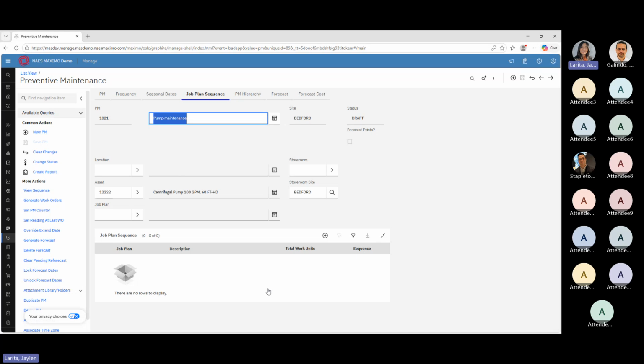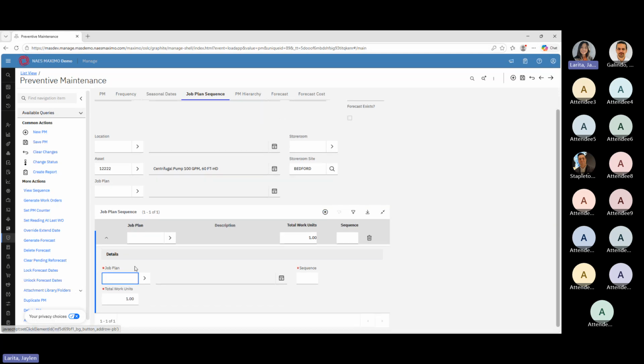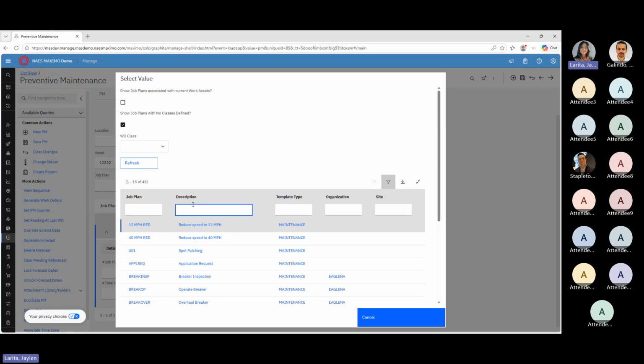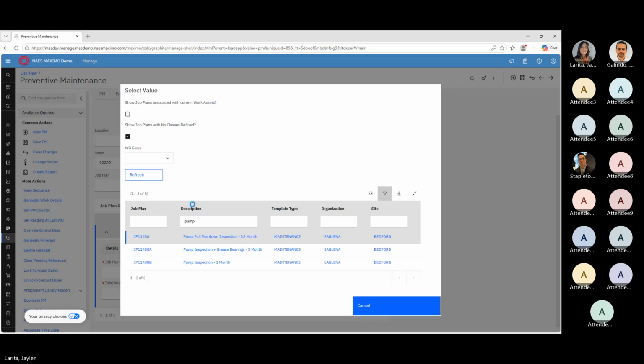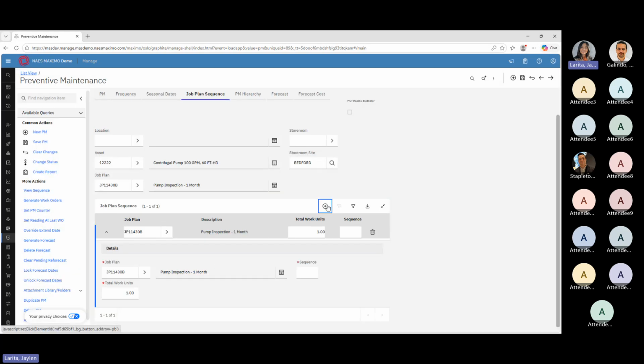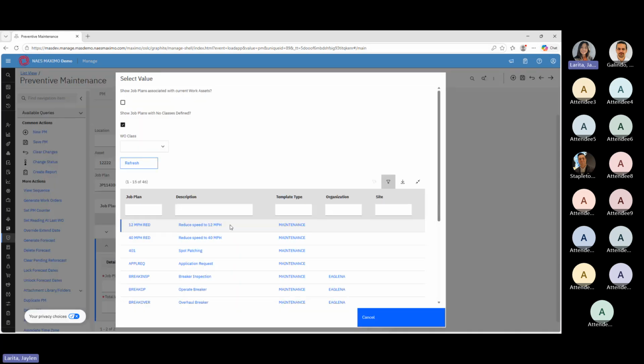And this is where we define which job plans get used and when. And like we talked about earlier, I'm going to add the monthly, quarterly, and annual job plans relevant to pump maintenance here. So I'm just going to hit new row, job plan, select value, search for the description pump. And then our 3 job plans come up. So it's going to be the full teardown at 12 months, grease bearings at 3 months, and then pump inspection at 1 month. So I'll add the 1 month, and I'll add each.